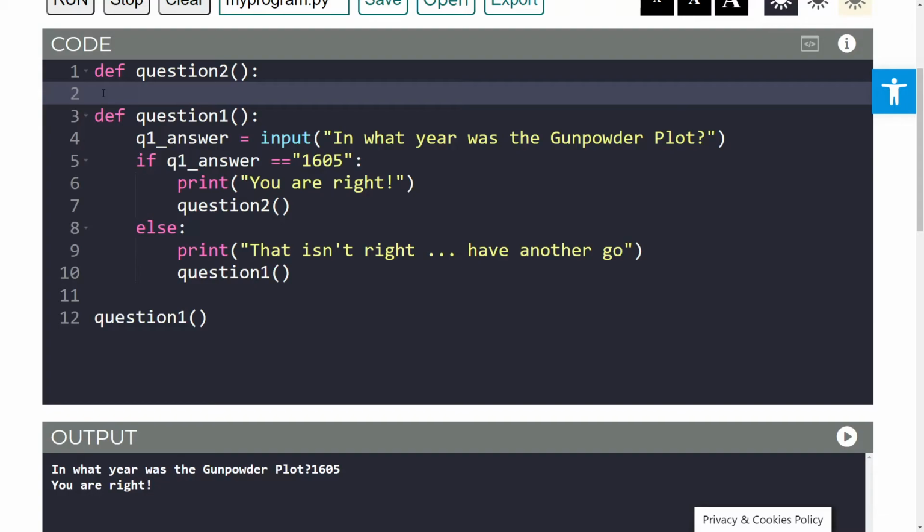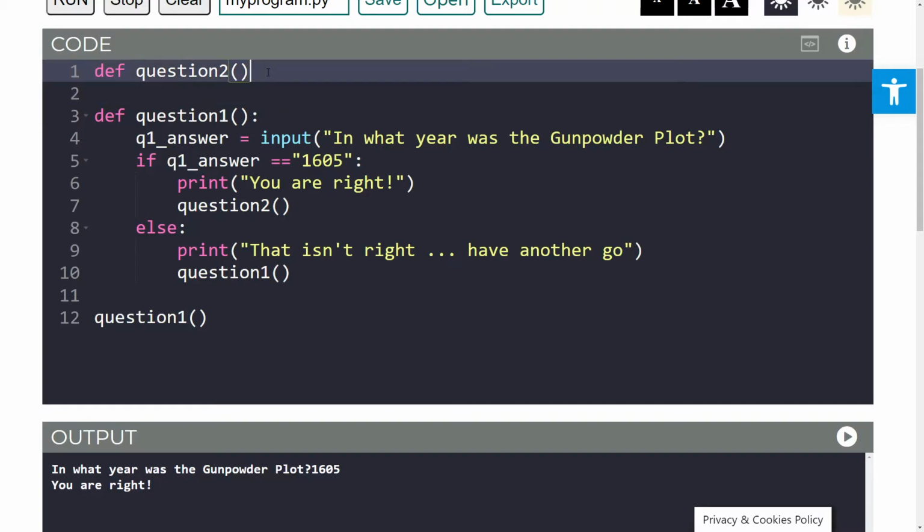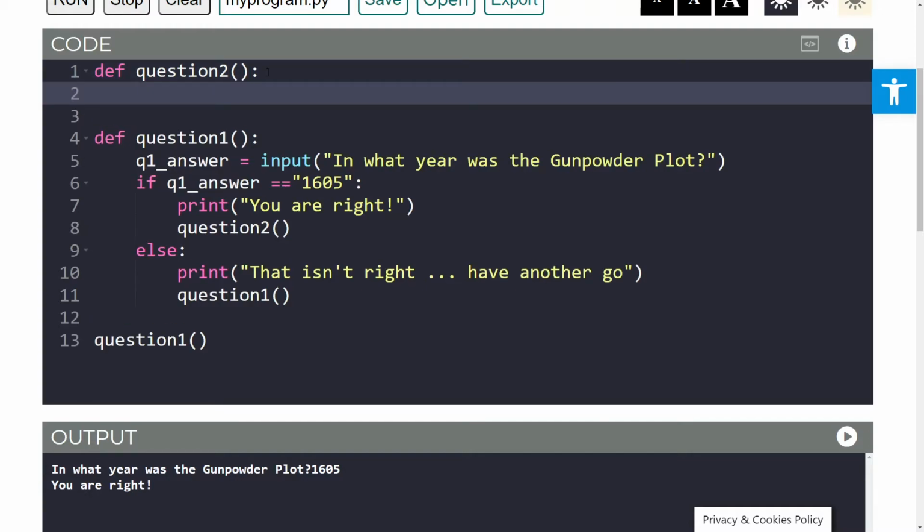If we don't put that colon in, little tip for you, it won't indent for you and you're going to be getting into a bit of a mess. So make sure you always put that colon at the end of a subroutine or a function, and that will indent the code for you automatically instead of having to go back and indent it yourself. So question 2, I'm just going to put very basic, this is question 2.